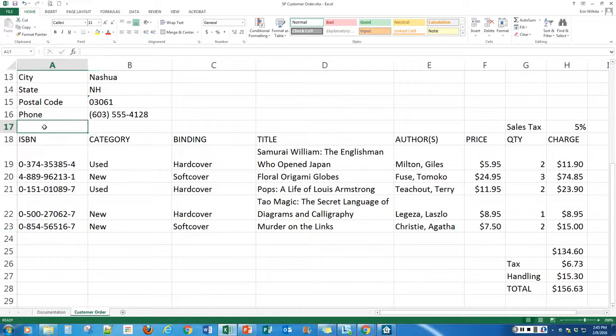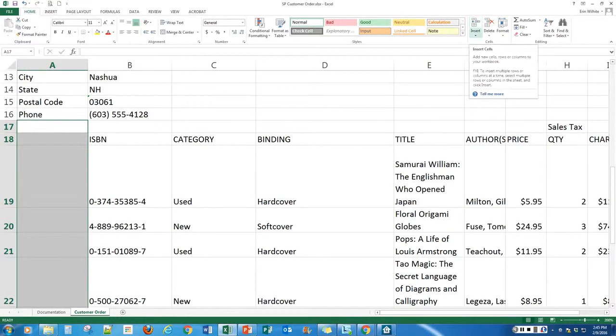A17 to A28. In the Home tab on the Cells, click the Insert Cells. Now notice if I did this, either way, it knew I wanted cells there because I had selected cells. Verify that the Shift Cells Right option button is selected. Click OK. New cells are inserted.